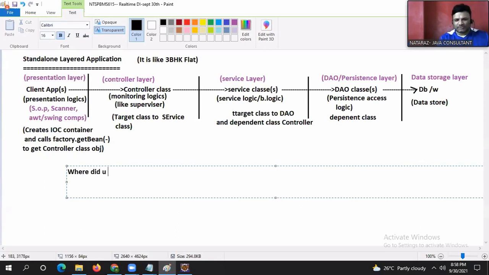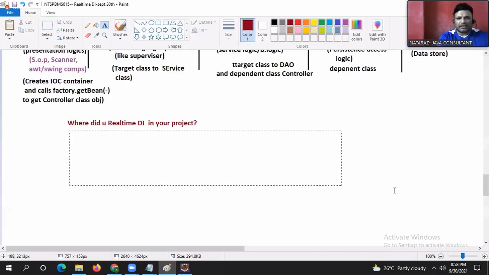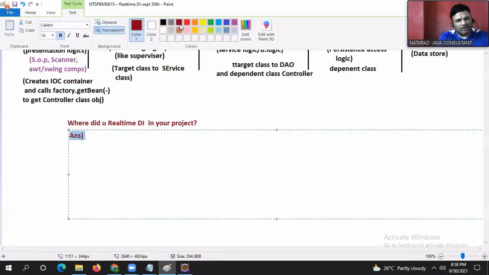Where did you use real-time DI in your project? Are your bulbs glowing or not glowing? The people who already know Spring should feel, okay, I'm getting clarity. Yes or no? The people who don't know Spring should understand how Spring is being used in projects. Both are benefited.